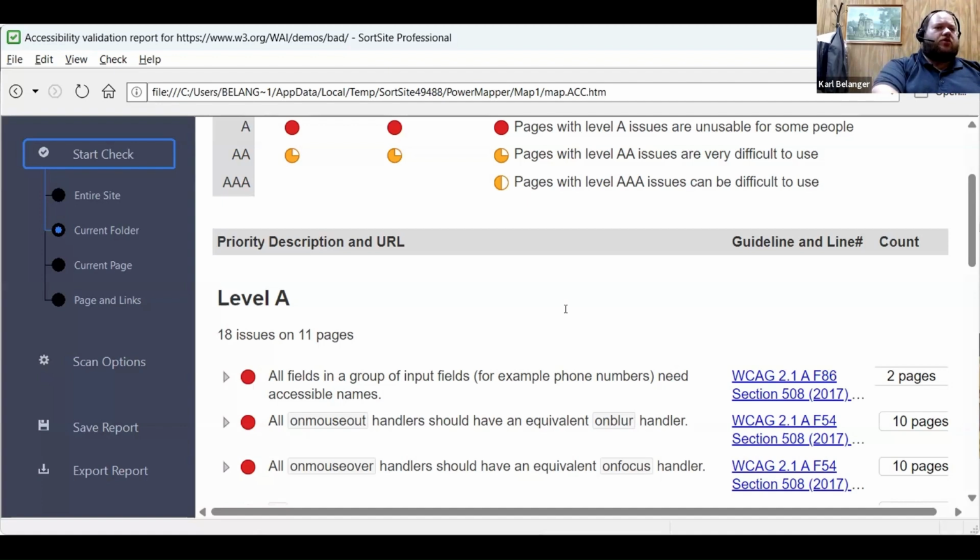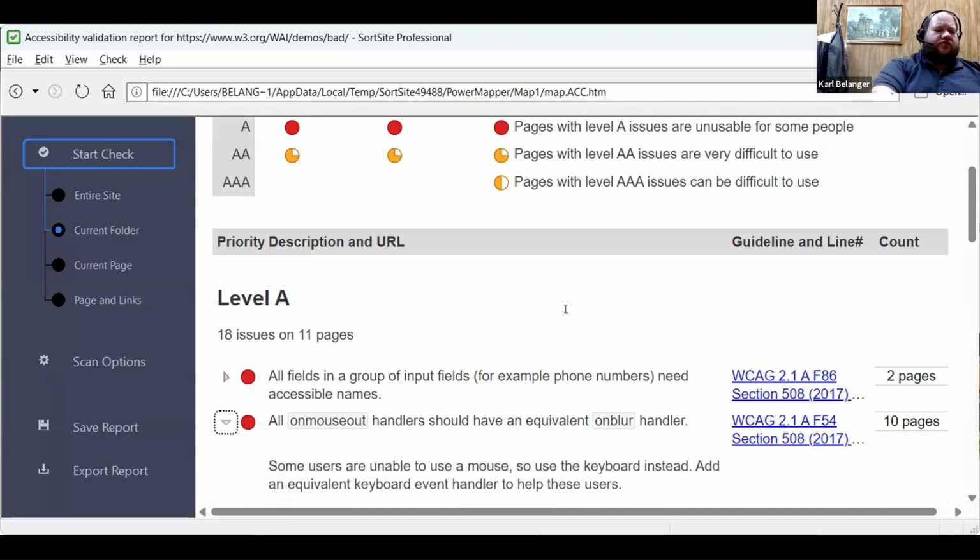Count column 4, button 10 pages. Guideline. And this has on every page. So I'm going to show priority column 1, button list pages. If we hit this list pages button, the table will expand. Description and URL, column 2, are on mouse. Row 5: some users are unable to use a mouse, so use the keyboard instead. Add an equivalent keyboard event handler to help these users.